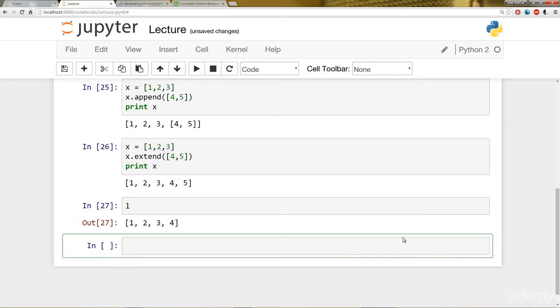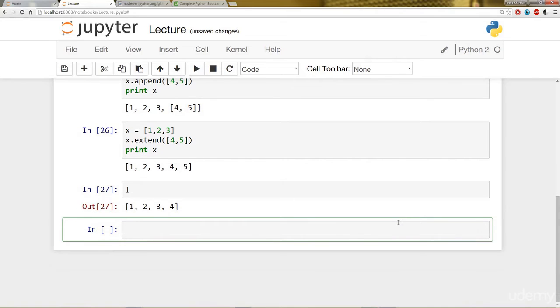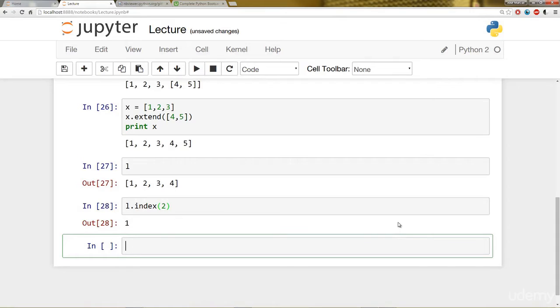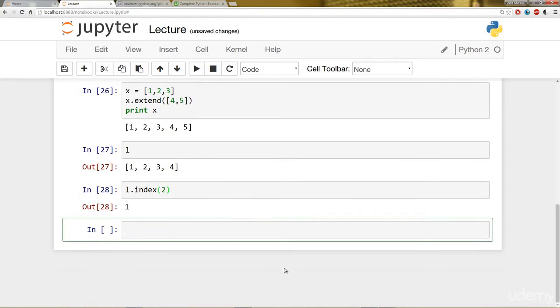All right, so let's move along. Let's take a look at our L list. It has 1, 2, 3, 4. And index is another method that we've probably seen already. So what does index do? Index will return the index of whatever element is placed as an argument. So let's find the index of 2, and it's 1, right? Because indexing starts at 0, 0, 1. The object at index 1 is 2.